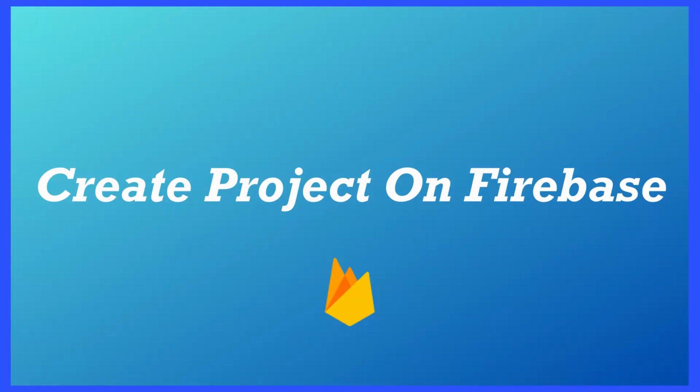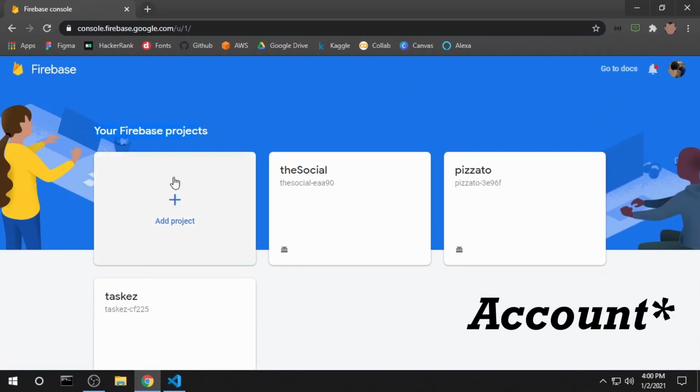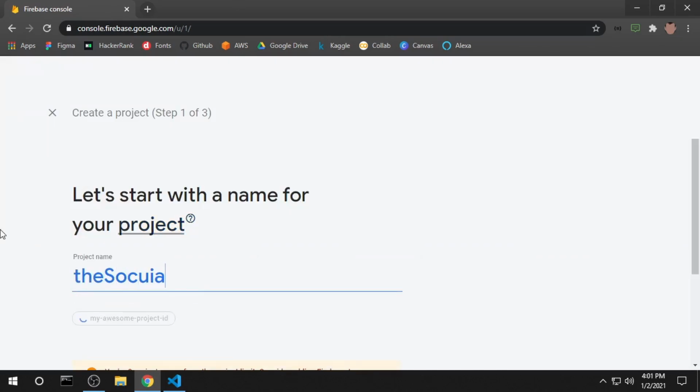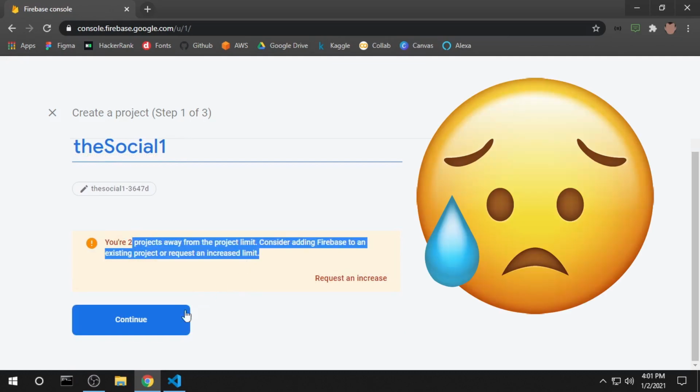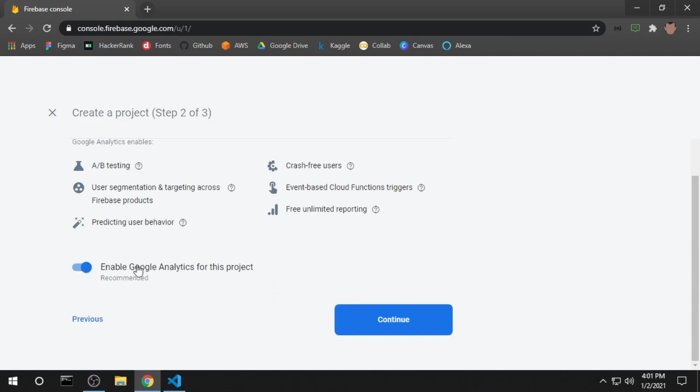Now let me explain to you how you can create a new project on Firebase. So after opening Firebase, I can simply add a new project. Under our Firebase project, I can simply give it a new name, let's say The Social. Alright, I am only 2 projects away from my limit, no worries, let's continue. And under this section, you can simply enable Google Analytics, continue.